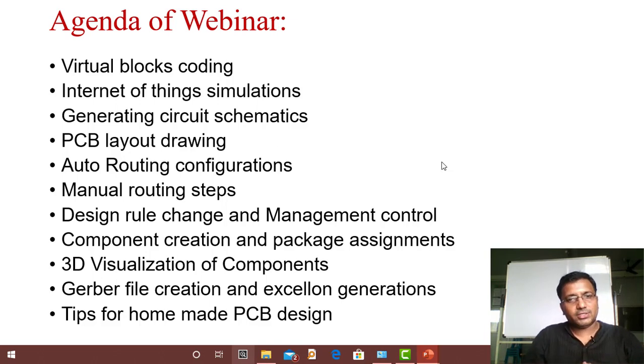Then 3D visualization of a component. A very good thing about Proteus is that it supports 3D visualization. We'll do a 3D simulation of the circuit, and we can observe the whole circuit in a three-dimensional view. This is a very good and advantageous thing about Proteus.